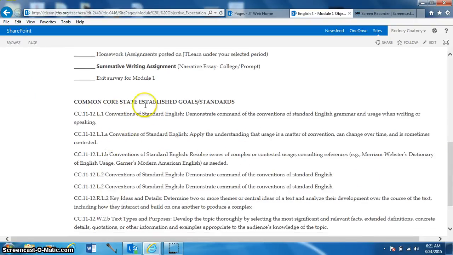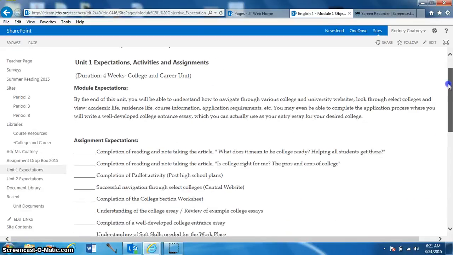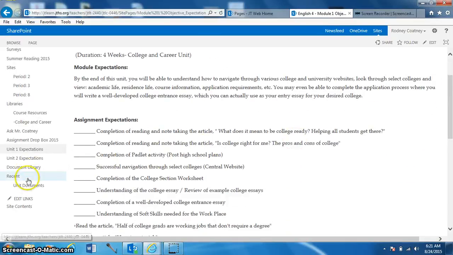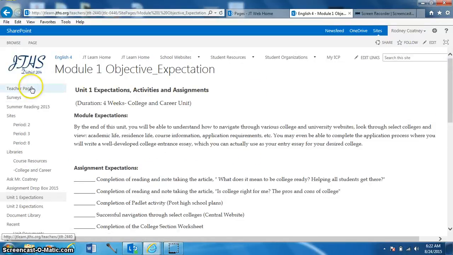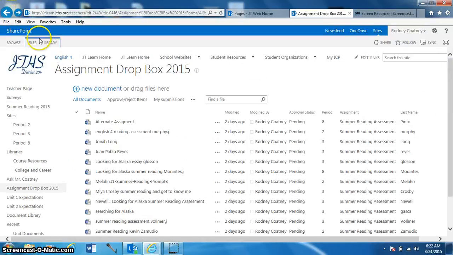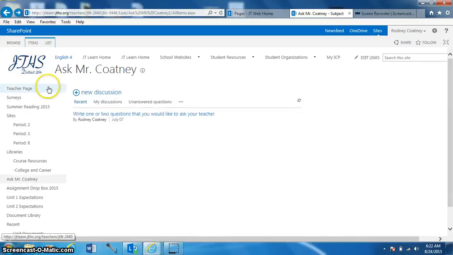And here is always the Common Core standards that we will be addressing in this class. You don't have to worry about the document library and those other links, but this is just a little overview of the JT Learn site. The last thing I want to show you is the calendar, because the calendar is important because it has all the information there for us to take a look at.